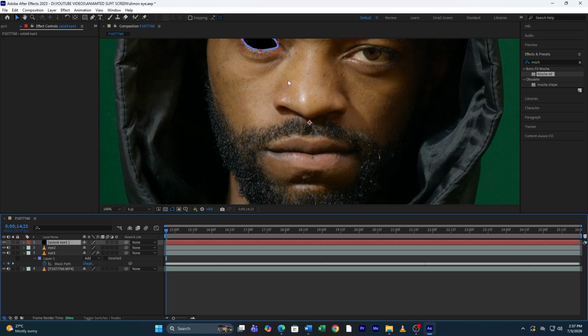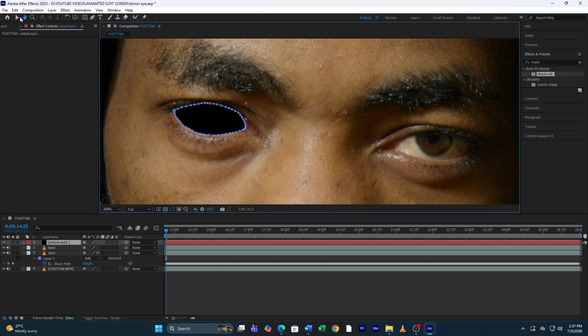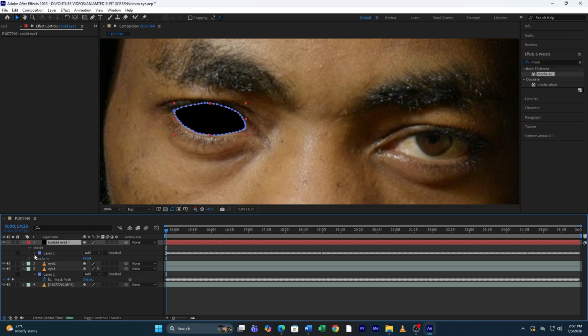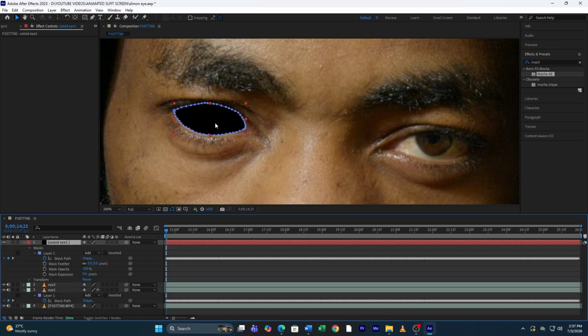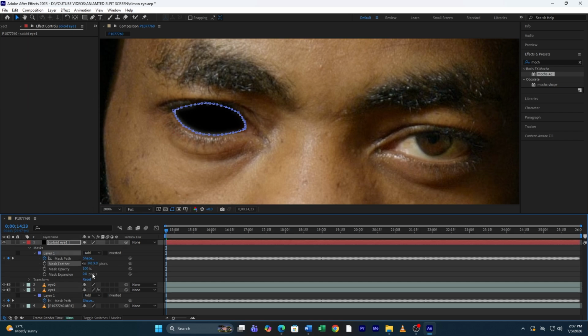Let me open up these solid settings. I just want to open this mask, this layer 1, because I want to feather these edges. Let me increase this mask feather, something like this. Even this exponential, you can increase or decrease here. Yeah, this is real nice.